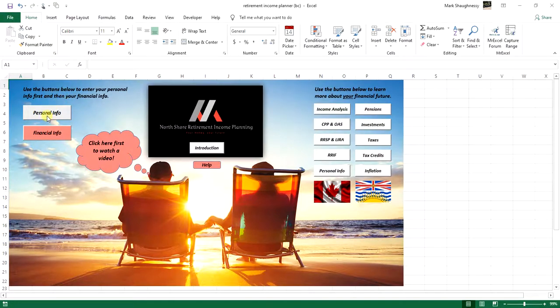Over here you can see two buttons, one for personal info and the other for financial info. You will use these to enter all of your data. In the center, located within our logo, is the Introduction button. Please click this after you watch the rest of this video to read a short introduction to the planner.